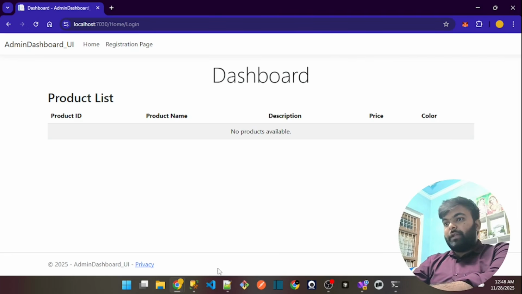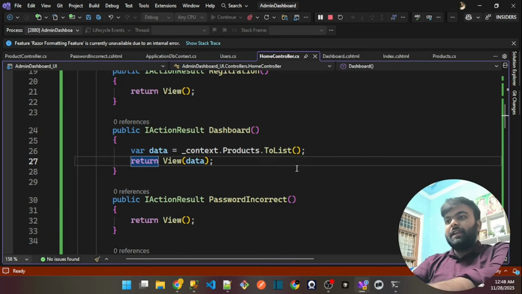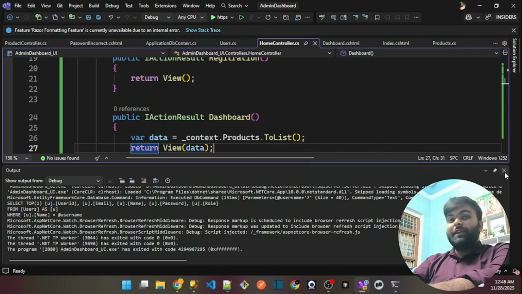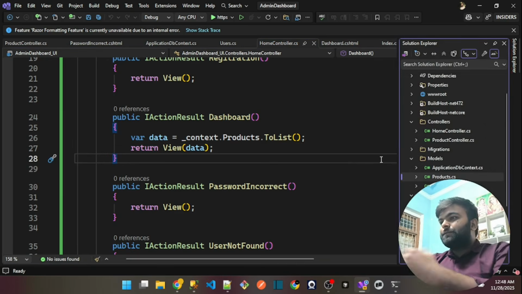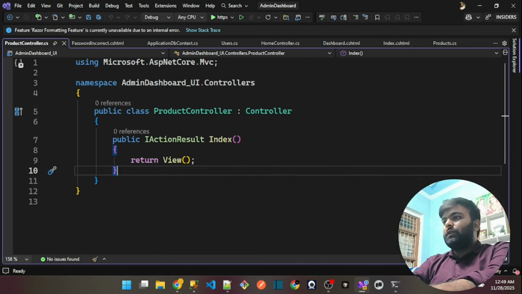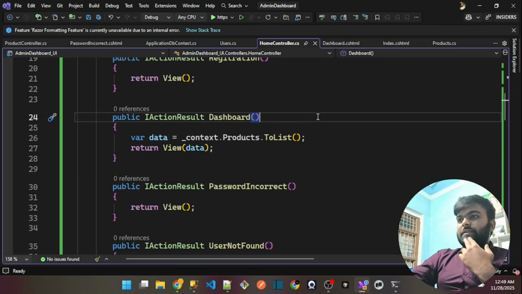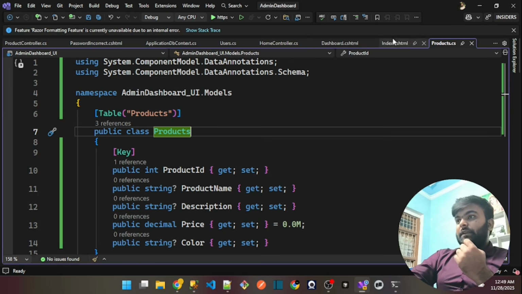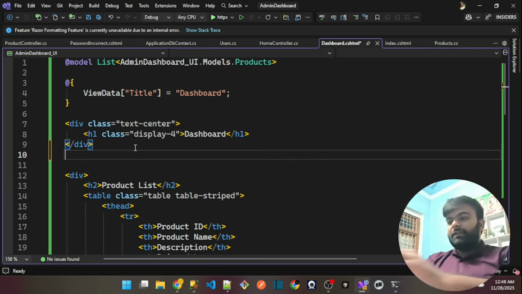So what I will do here, first let me stop this application, and you see how beautiful the UI of the dashboard is. Now I will add the product. I will go to the home controller. In the home controller, first let me add some buttons as well. So in dashboard.cshtml, I will add a few buttons.